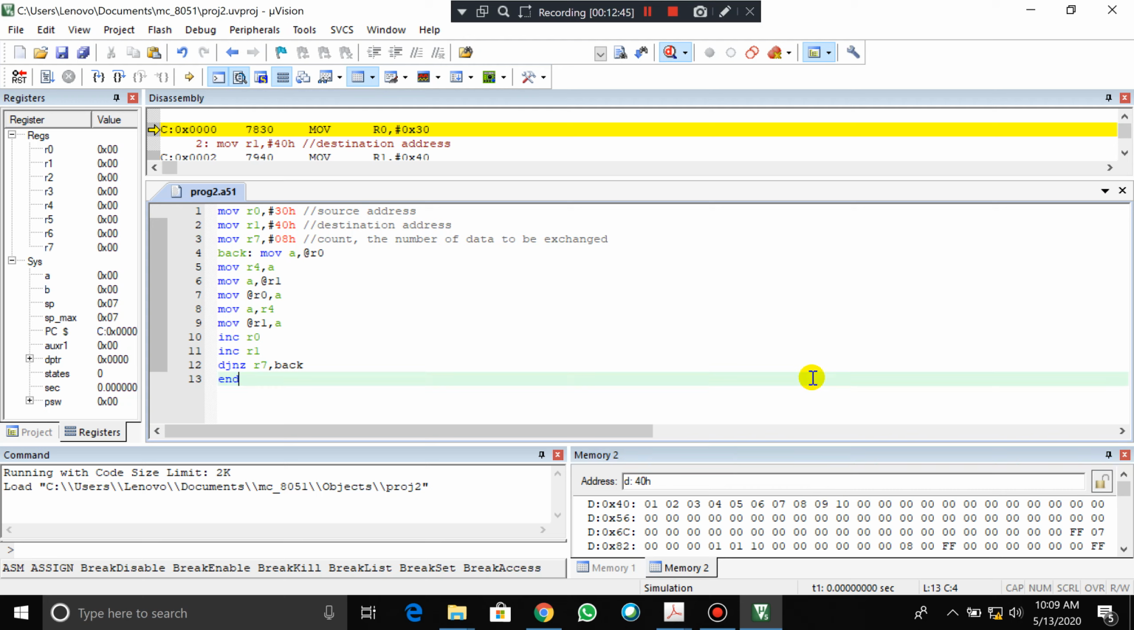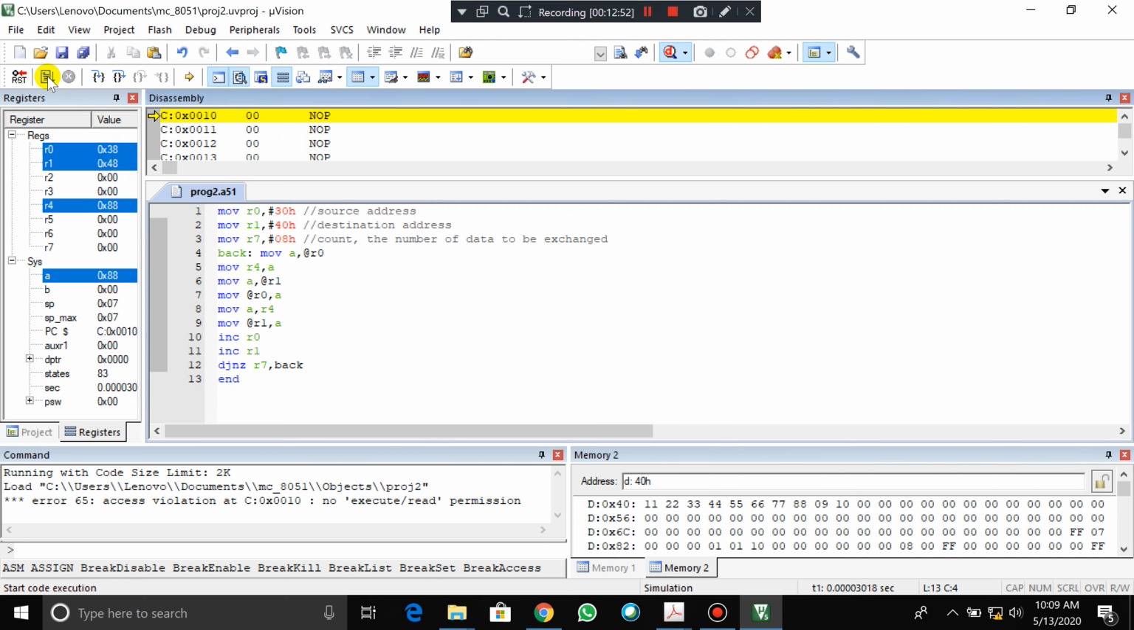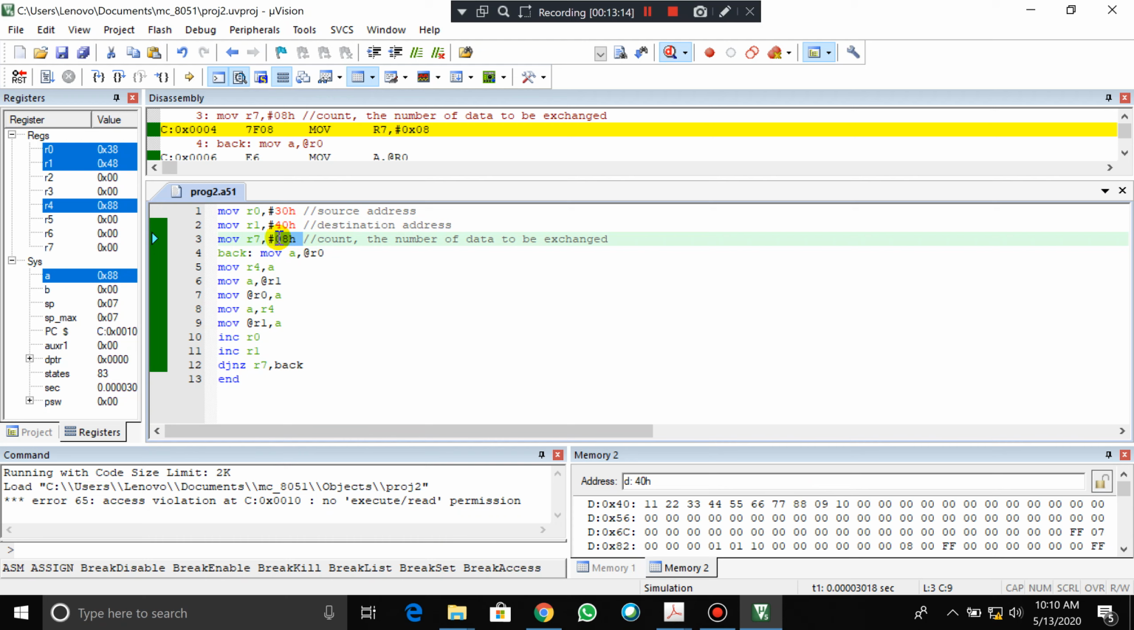Okay. So after this, instead of going step by step, I'll just directly execute. See, check. In the source address 1, 2, 3, 4, 5, 6, 7, 8. 99 is there, but it is not touched. It is as it is. But here 11, 22, 33, 44, 55, 66, 77, 88. And here 9 and 10 are also there, but they are not touched. Why? Because the counter value is 8.